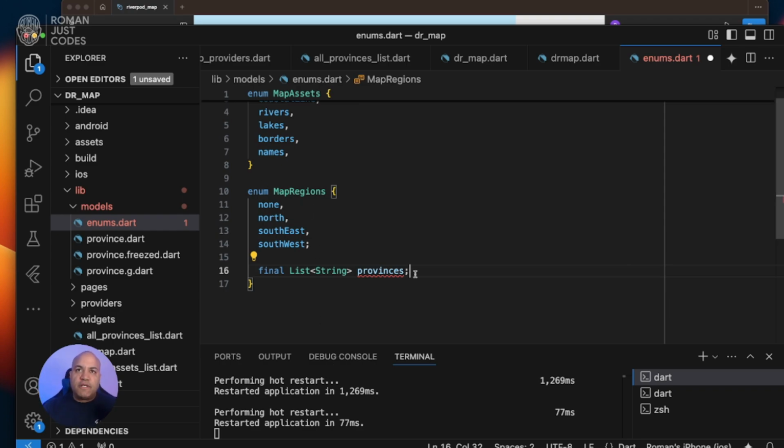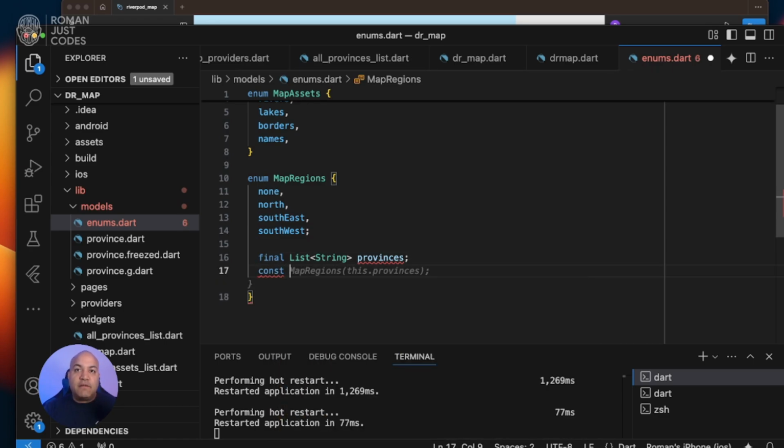So every region has a collection of provinces. Every province has a set of region codes, right? And they have sub-regions, but I'm going to just aggregate them all into the main three regions. In this particular case, I'm going to be creating an enhanced enum, which will have a list of provinces, of course, and the way that I'm going to set them is like this.